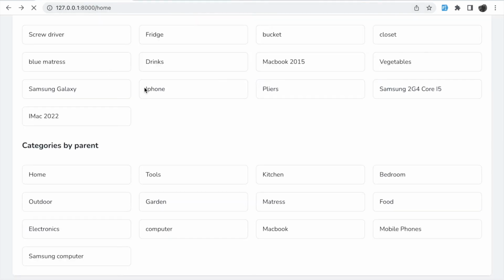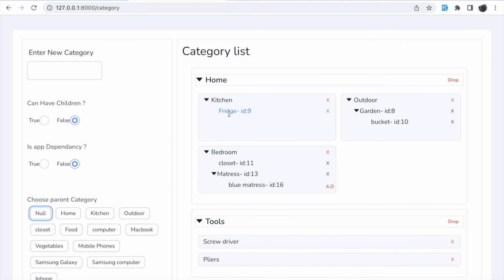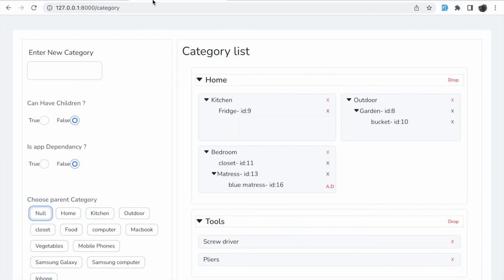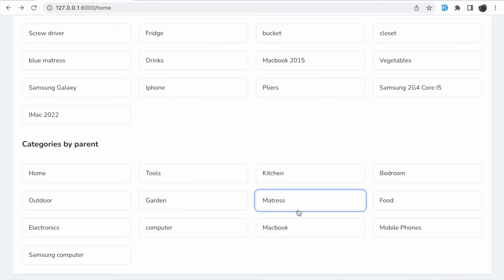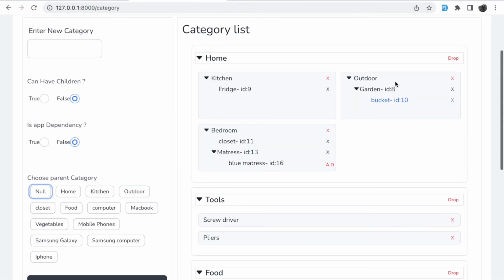If I go back and try to click on kitchen, kitchen only has one child ID, and if you come here and verify it, fridge has an ID of 9, and here 9, as you can see, 9 like that. Let's say which category has more children. On outdoor, let me try to click on outdoor, which is this one. It's getting child 8 and 10. Child 8 and 10, which are the children. So we are successfully able to get our children from the ID of the parent.